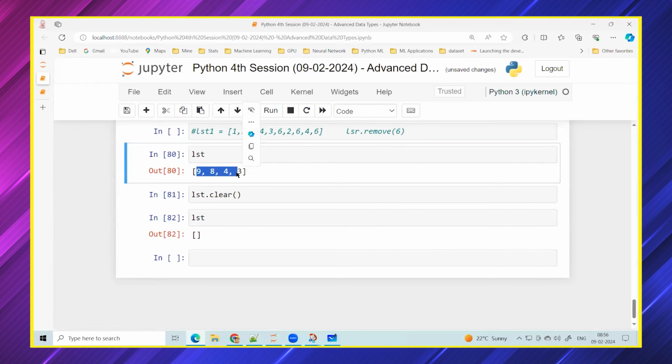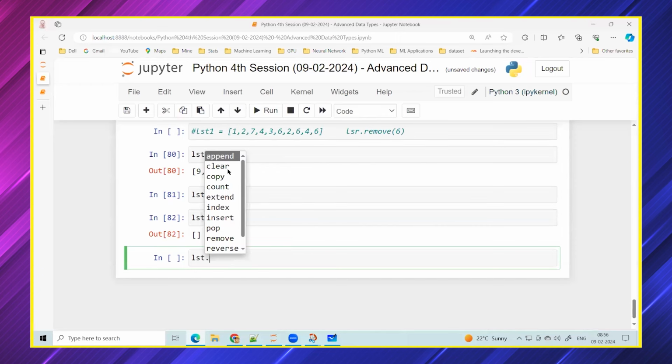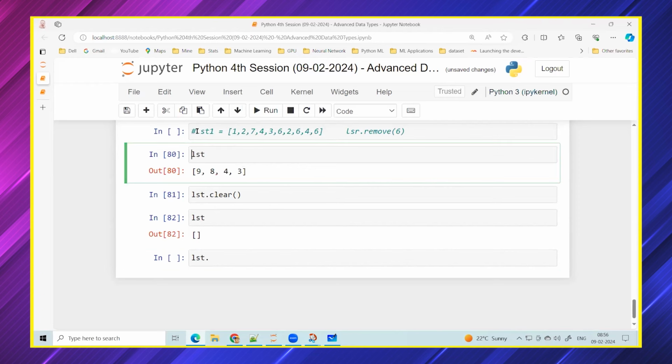Okay. Now let's see, we have the next function. Append is done. Clear is done. We have to try this copy and count. Let's see what that copy and count is. Okay. Now let me create this list now.